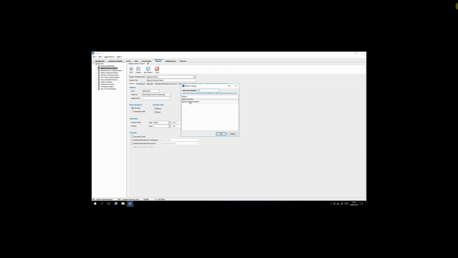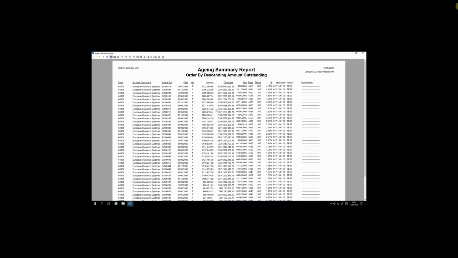Change to a different report. Aging summary, let's try that one. And we're going to do it by transaction date. Hopefully that will produce something. There we go, it does help if you use the right report type.